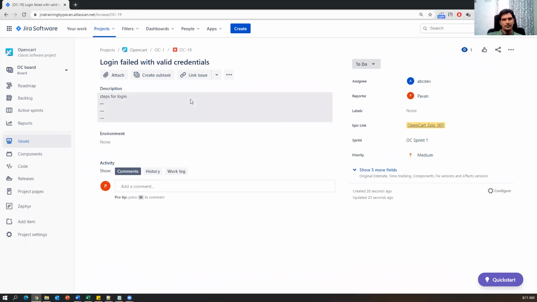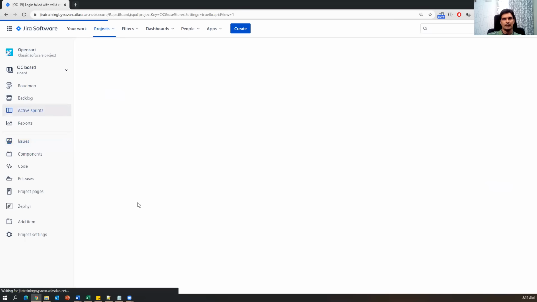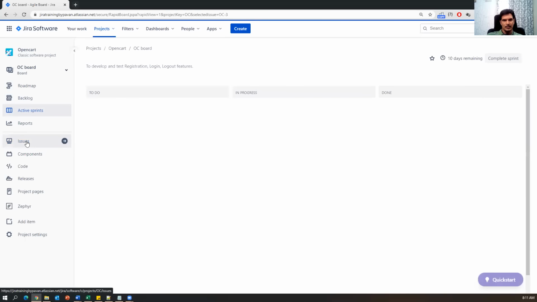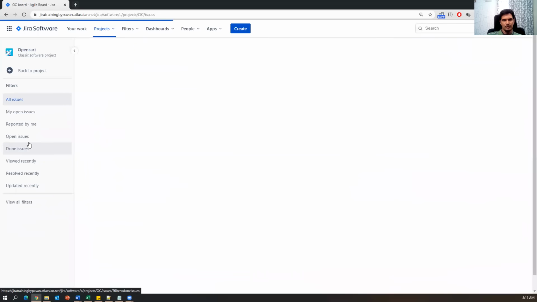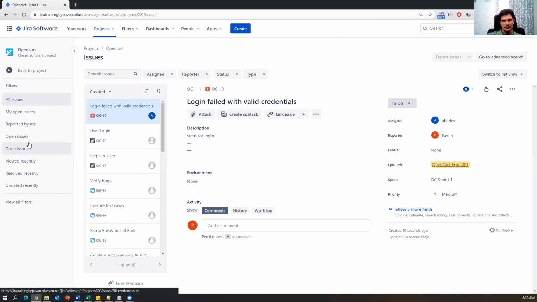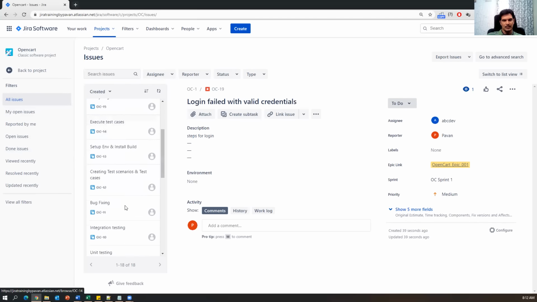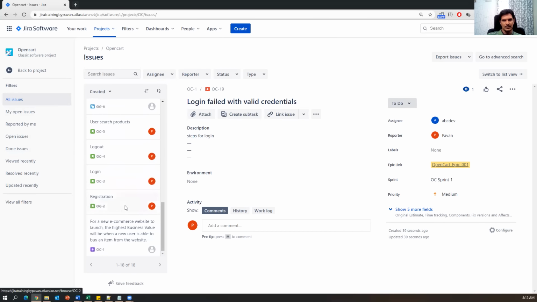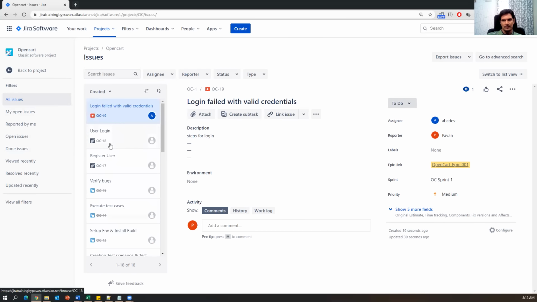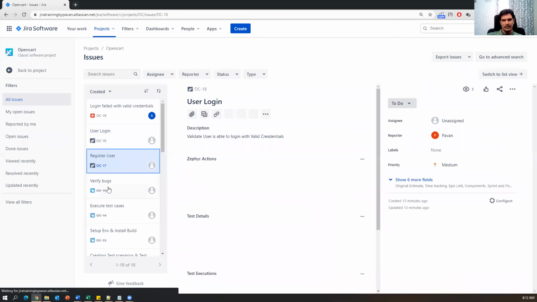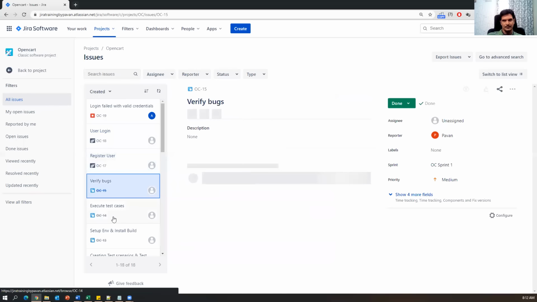And if you want to see all the bugs list, we can just go back to the project again. And here you can look at the issues, right? If I click on the issues, you will see all kinds of issues, including stories, tasks, bugs, everything. Whichever you click here, those details will be displayed at the right side.